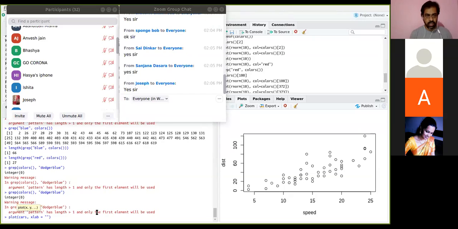You can also change Y label. I'm not going to write the X label, Y label. I'm just going to write the title. If you want to put the title, there is a parameter called main. So this is called cars data. Now col is going to be blue. Okay, just use blue. And now pch is 20.